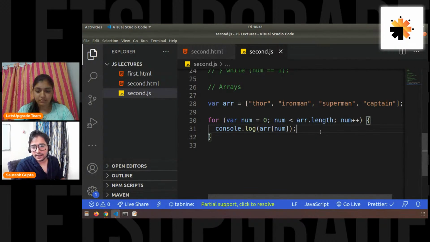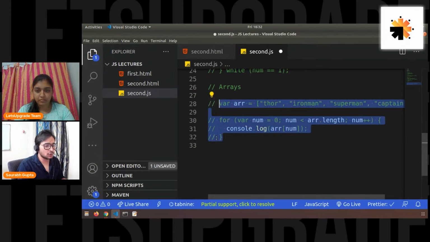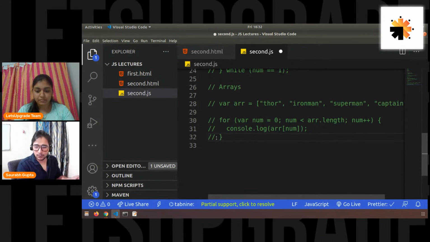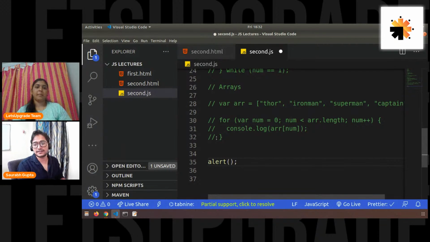Okay. Is it clear, everyone? So your array can have anything. Now, let's comment this out. And I want to show you one important thing, one new thing actually. There is an inbuilt function in JavaScript named alert. And I'll show you what it does.